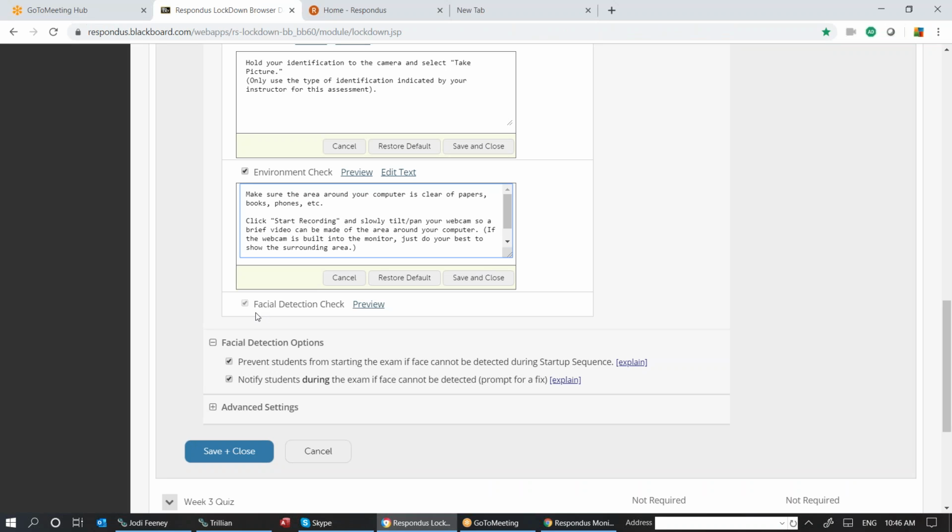Now, facial detection, I want to make sure I explain this as well. The way the application is set, the student can't start their assessment unless they pass a facial detection check. That's the first step. This is why this is grayed out. If your faculty feel that's too stringent, and you want the student to have access to the assessment even if they don't pass facial detection, you can uncheck this box, and this will allow entrance into the assessment.